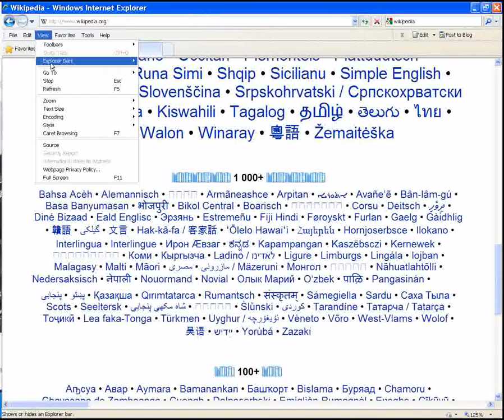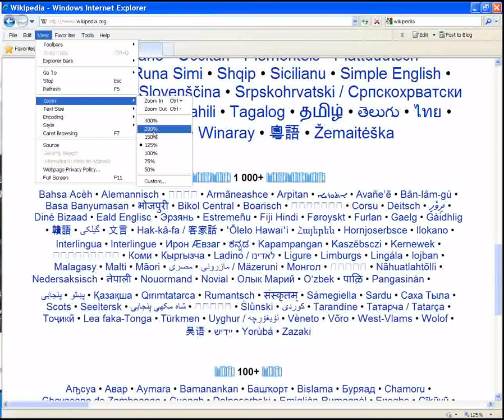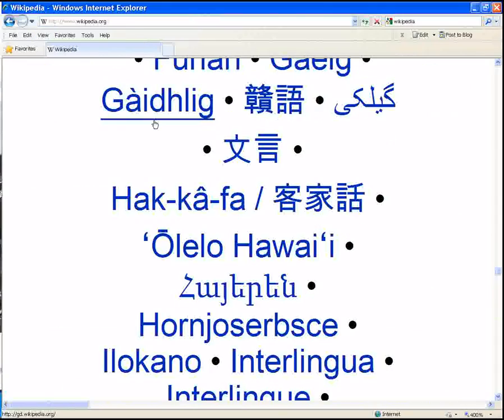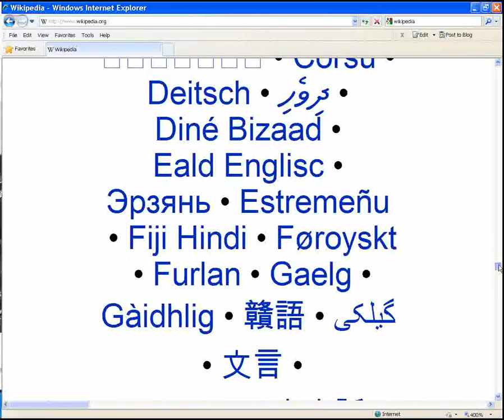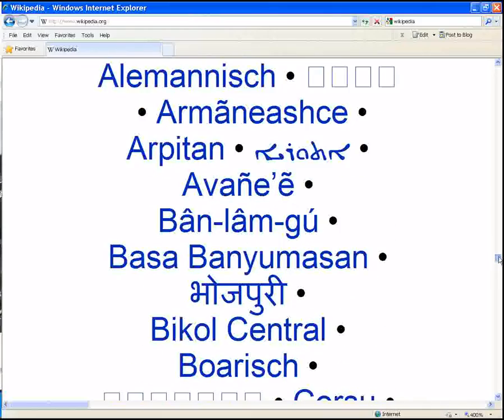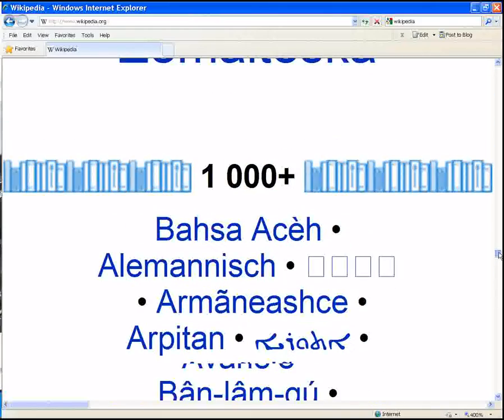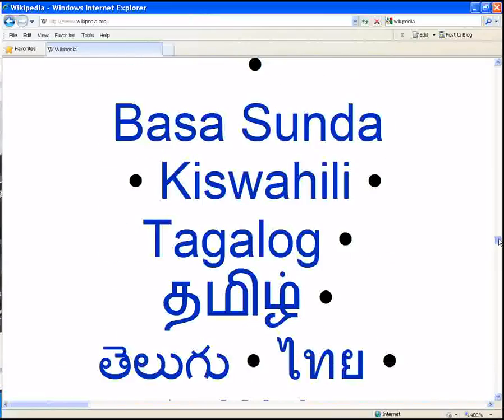You can also change the zoom feature by percentages. Right now I'm at 125%. If I need to see something in great detail, I can change it up to 400%. And now I have to scroll a great deal, but the words are big enough that if you have trouble seeing things, now you can probably see them.